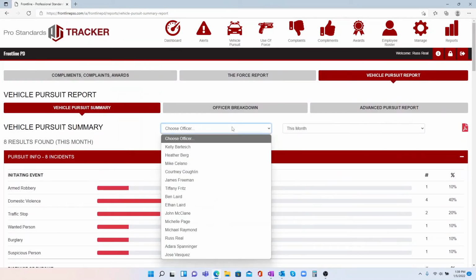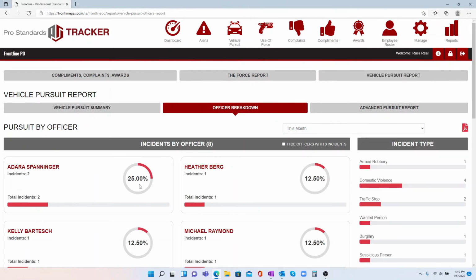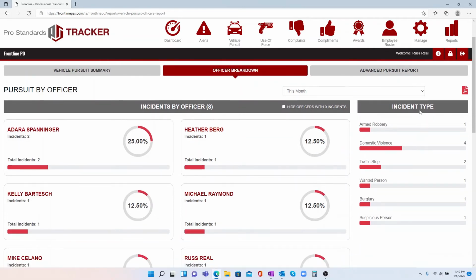You can separate it out by officer and also by time. You can go to officer breakdown, which is going to give you specific information about each officer's pursuit reports. It'll give you the total number of incidents and the percentage of the overall department incidents that officer has had. These are the initiating incident types for what might have begun a pursuit.